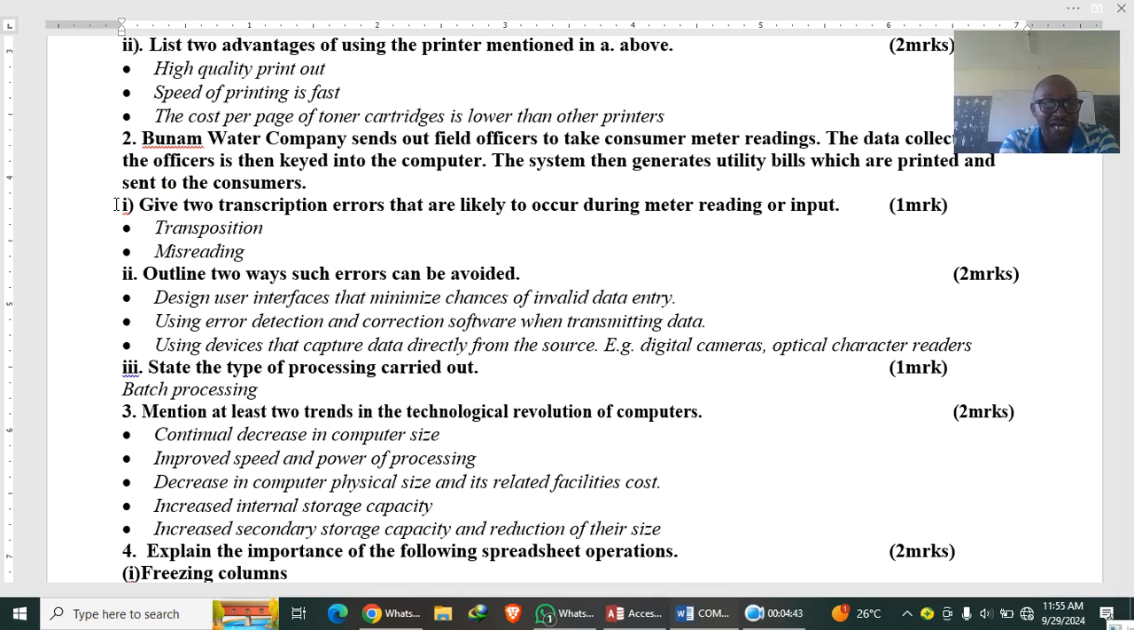Mention at least 2 threads in the technological revolution of computers. 2 marks. Number 1, we have continual decrease in computer size. Computers are decreasing in size. Improved speed and power of processing. Just like the size is reducing, on the contrary, speed and power of processing is improving. Decrease in computer physical size and its related facility costs.